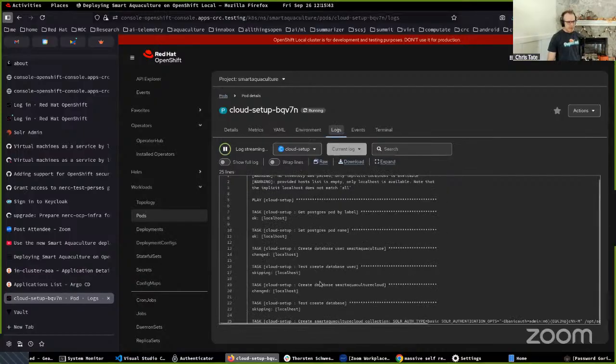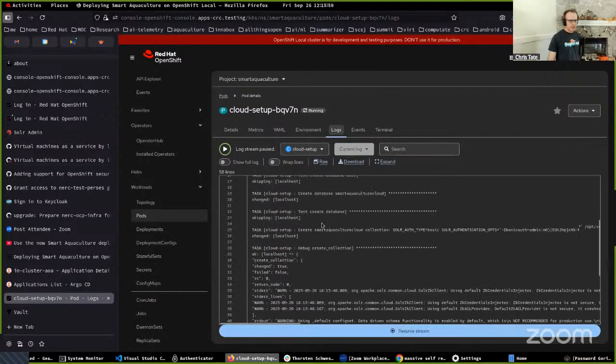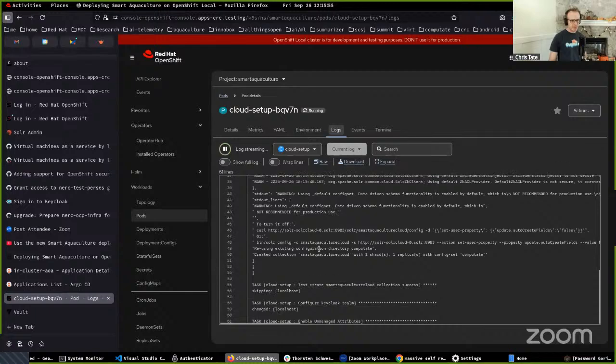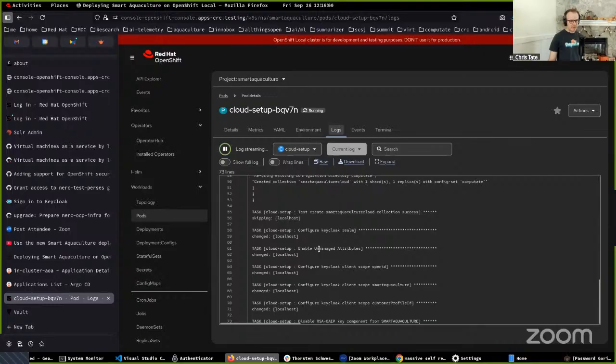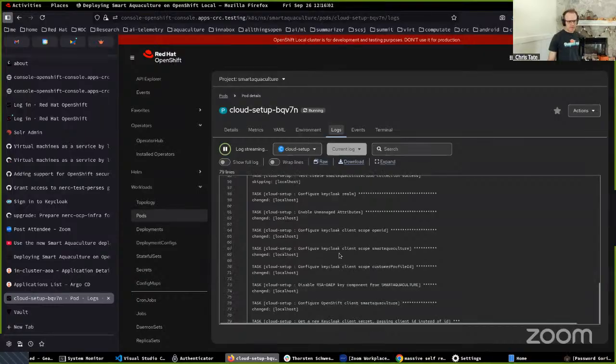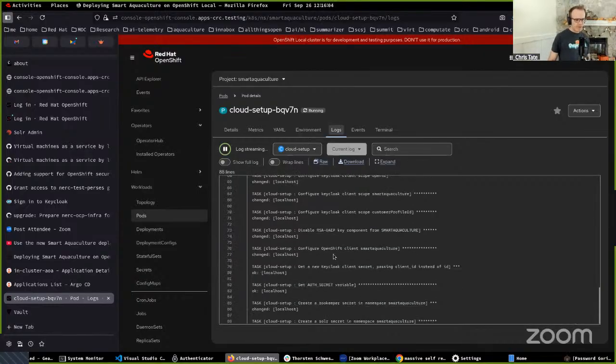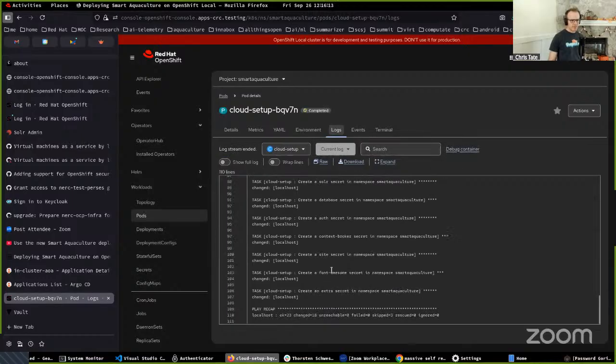So it goes and creates the database and a Solr search engine collection for Smart Aquaculture in the cloud, and configures Keycloak, configures Zookeeper, the context broker. We can configure Font Awesome so that we can add our Font Awesome kit.